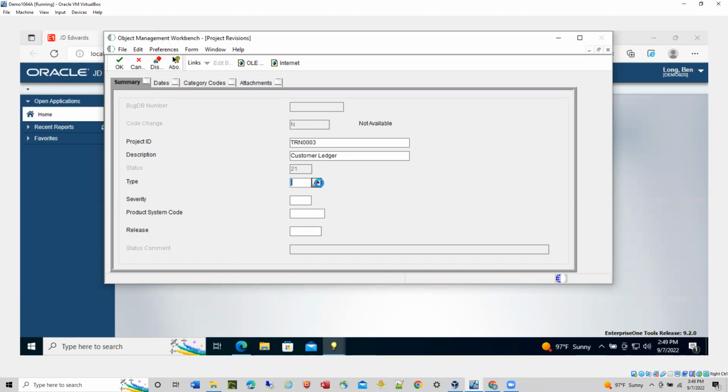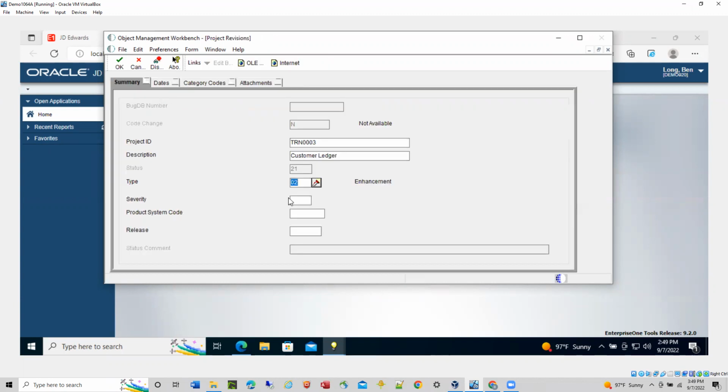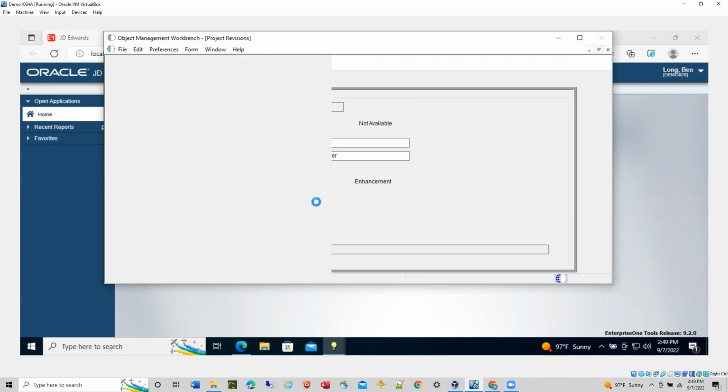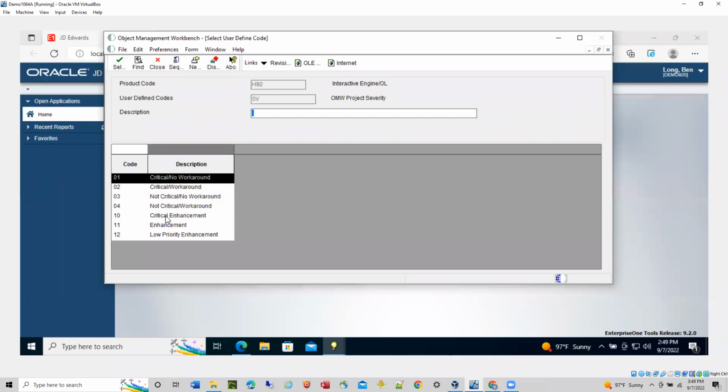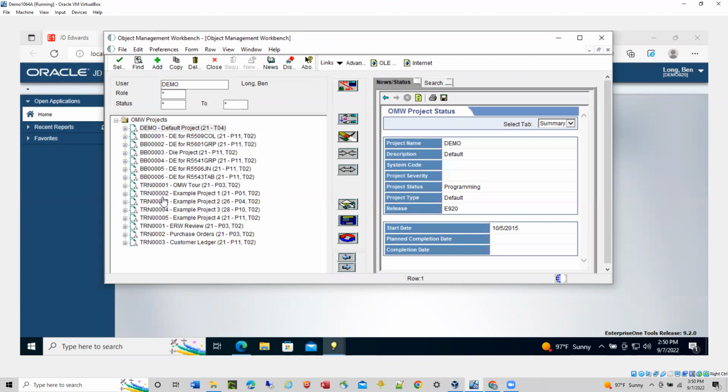It's going to be an enhancement, and severity is that it's an enhancement, 11. Product system code is going to be 55, and release. Say okay, create the project. There we go, Customer Ledger project, and I've got nothing underneath it.